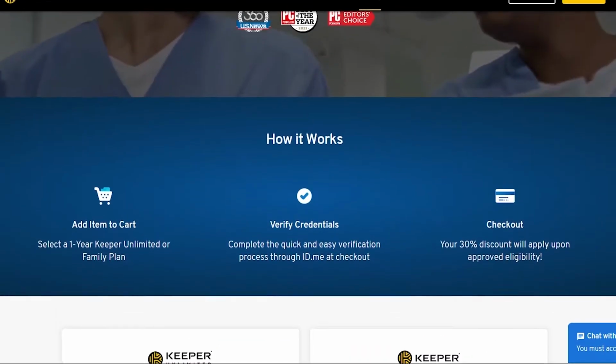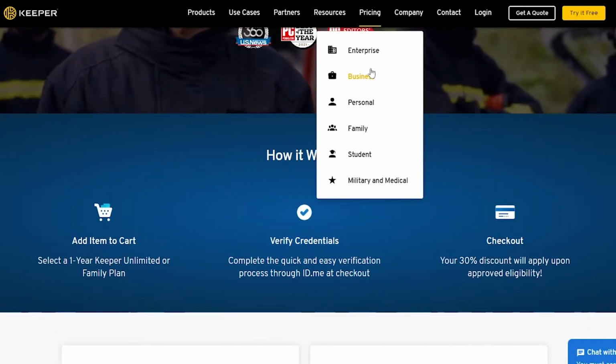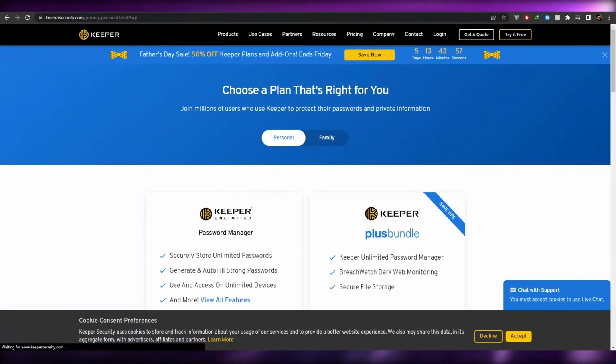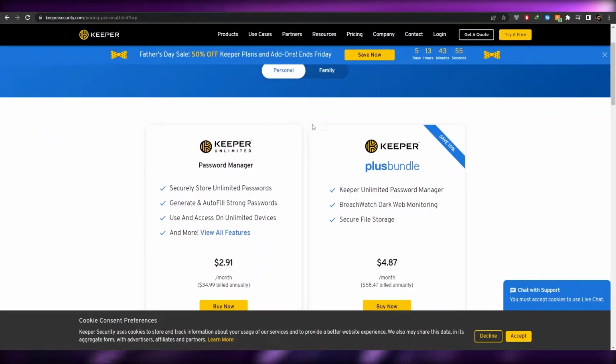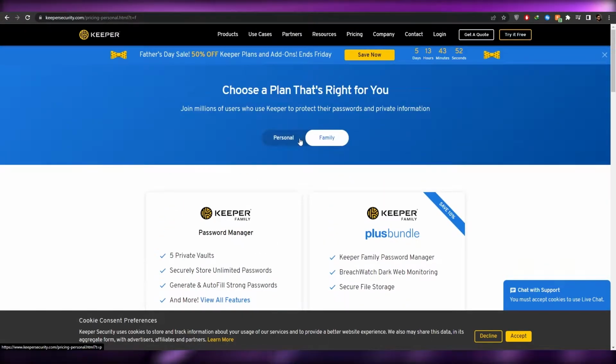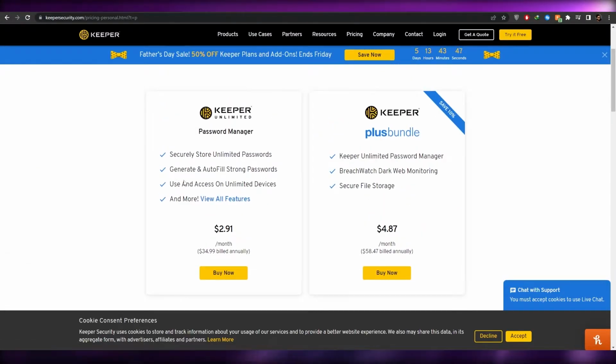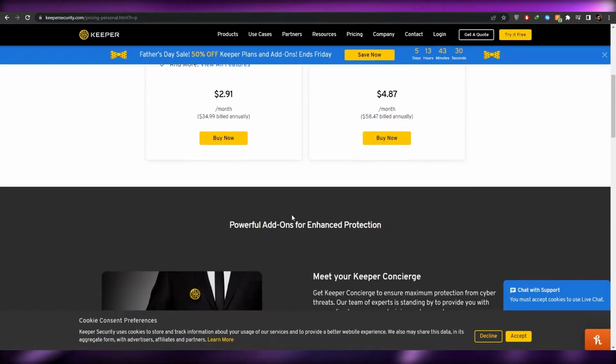So it's pretty simple. If we come over here onto the pricing plans, we can see we have enterprise, business, or personal. If we click on the personal one, it's going to take us over here where we have the personal plan. Here we can choose either the family plan or the personal one. For the personal one, the ultimate is going to have all these different features. And for the plus bundle, it's going to be like $4.87, and it gives you unlimited password management, BreachWatch, which monitors the dark web, secure file storage, and a bunch more.